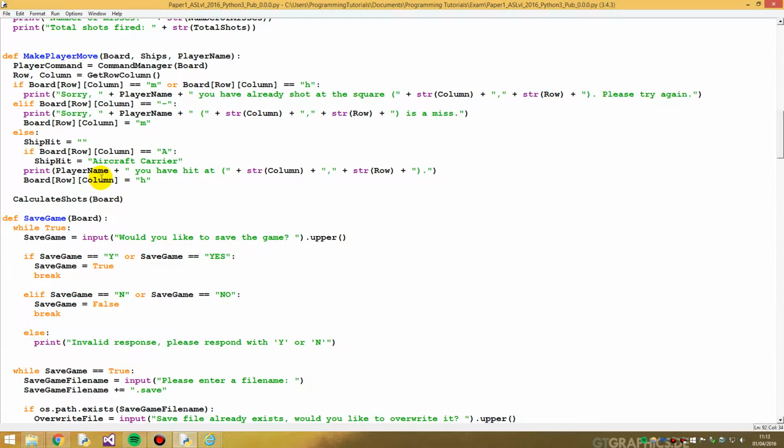And what we can then do is change it to an H. But before we do that, we can say here: player name, you have hit, space, you've hit an aircraft carrier. So what this will do is detect that there's an A, which must mean you've hit an aircraft carrier, and then change that column and row to an H, showing that you've hit it.